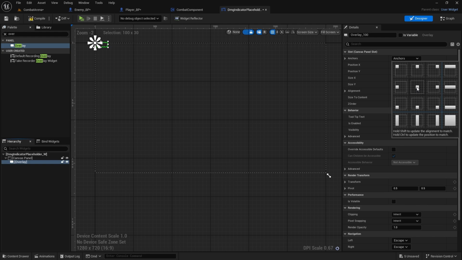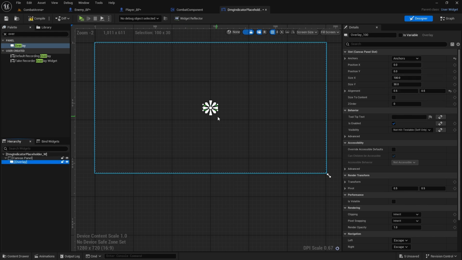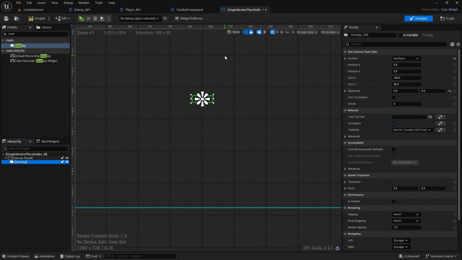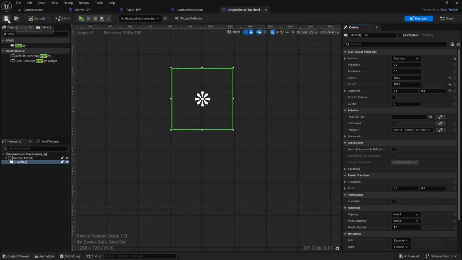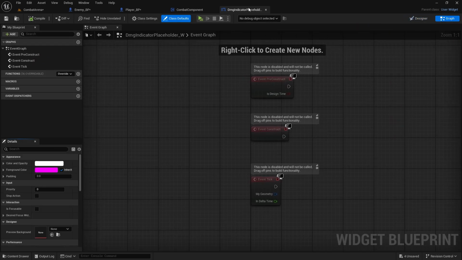So hold Control and Shift and click, and let's make it bigger, because if you leave it really small, we can't randomize the location, and we want to do that. So on this one, I'm going to change it to like 300, 300. And this will be the space that we can actually move or spawn those damage indicator numbers. So compile and save.